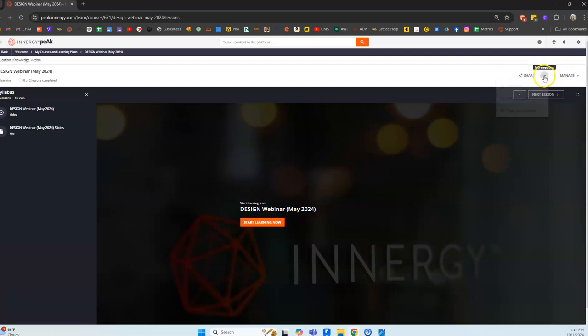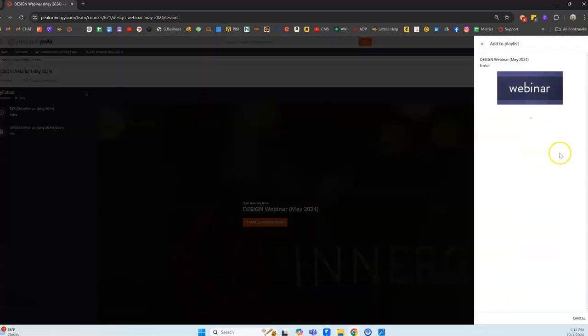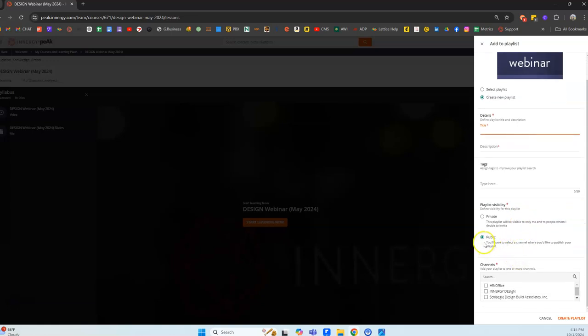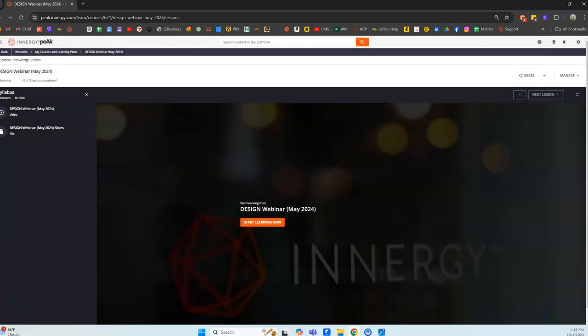So essentially you'll go up to the three dots on the right, add to playlist. You can select an existing or create new. If you want to create new, you'll have to fill all of these in, title, description. In order for anyone to see it, it has to be made public, but you can start as private and just start to add videos and then make it public. And then you'll want to add it to the Schlegel Design Build channel.